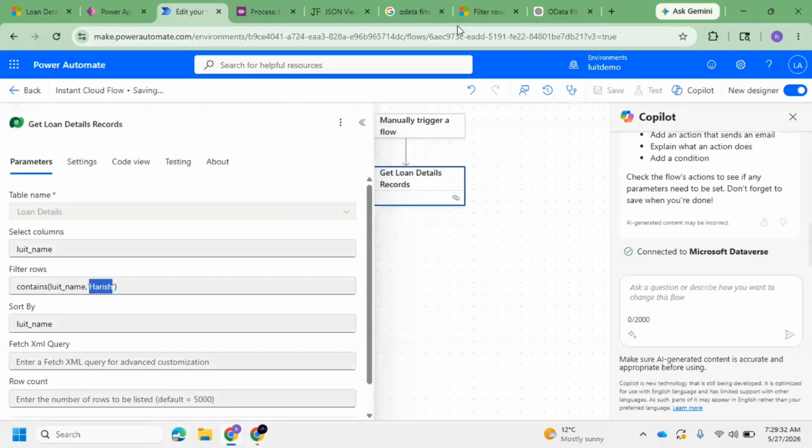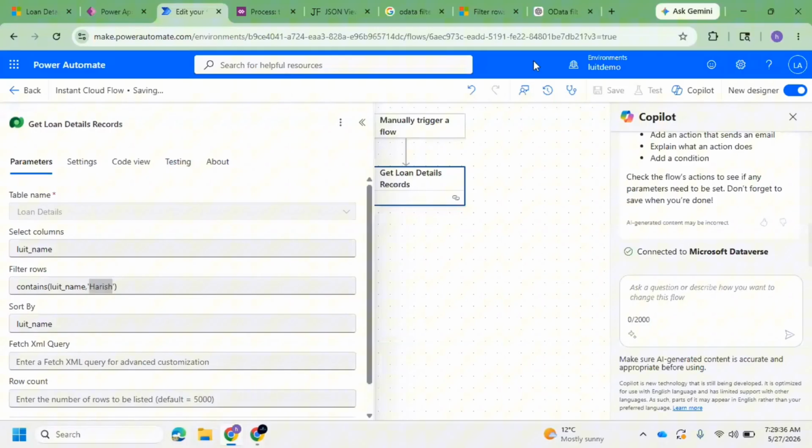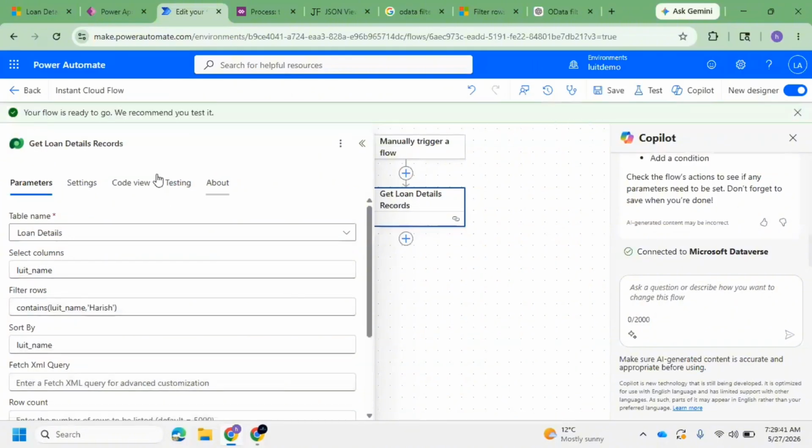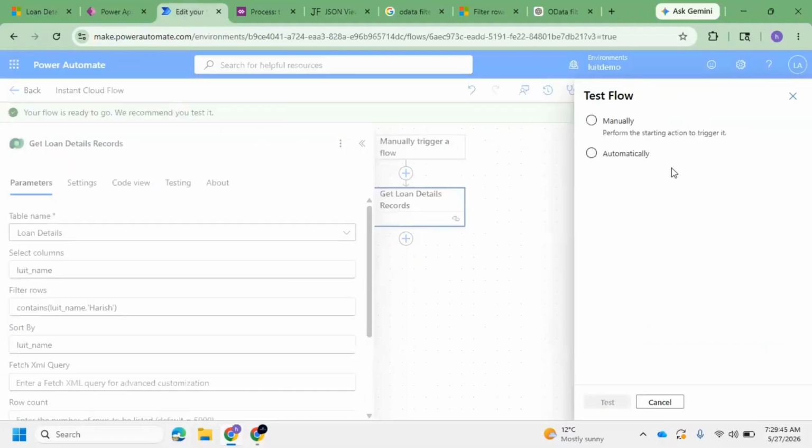Earlier we had 12 records retrieved, right? Now let's run it again and see how many records appear. Every time, you don't need to go to the home page to run it. From here also you can click on the test.